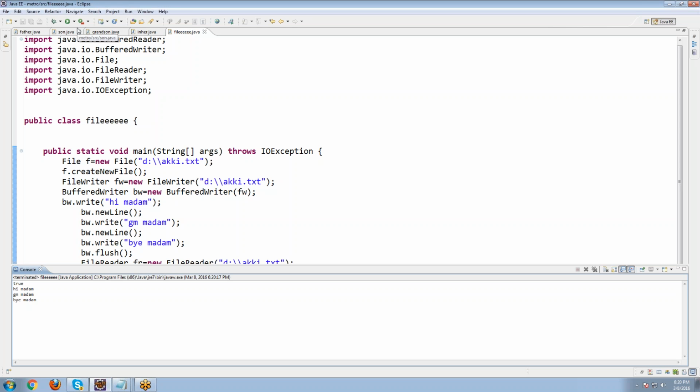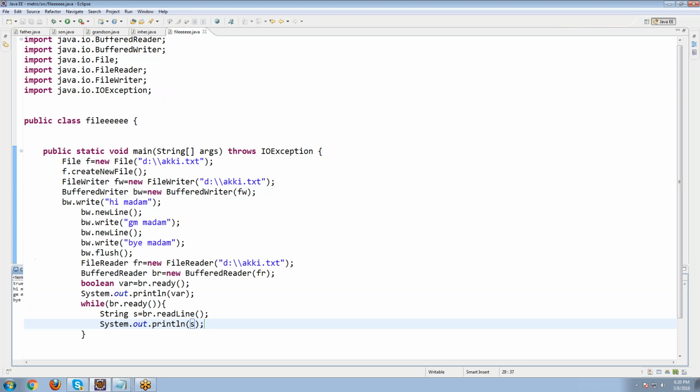Hi now madam. This data is okay, it's a string value only, characters. So what if it is an integer? Then also we will write string only. Yes, string only. Okay.